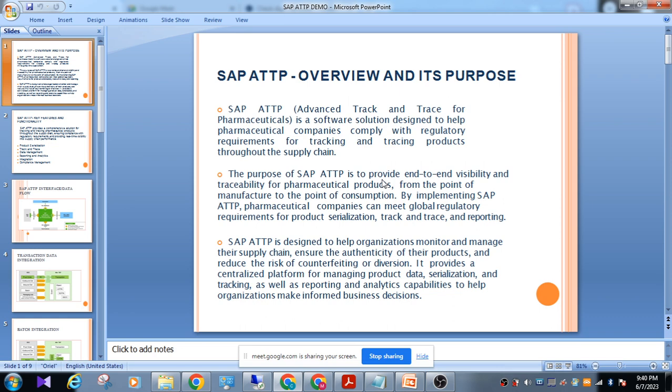It covers assigning serial IDs, commissioning, packing, aggregating, and dispatching the materials, and reporting the data to the regulatory or compliance markets as well. This is the purpose of SAP ATTP, and why SAP has introduced this tool.